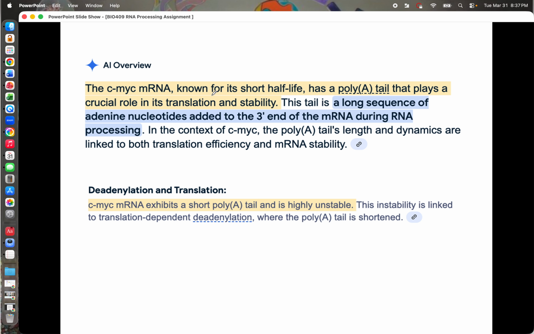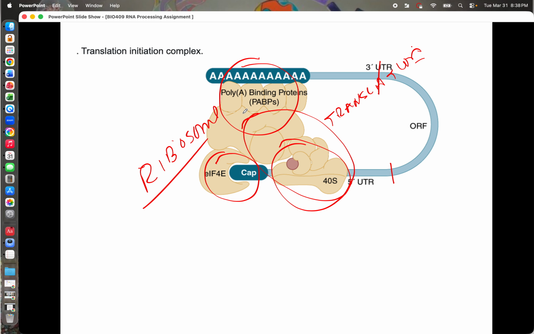And here's just a little information about c-Myc, and it has a poly A tail that's really important. Its tail is a long sequence of A's. And the poly A tail's length and dynamics are linked to translation. It happens to have a short poly A tail and is unstable. What happens with Myc and other polyadenylated RNAs is that this tail tends to get chewed up as the RNA is bound to the ribosome.